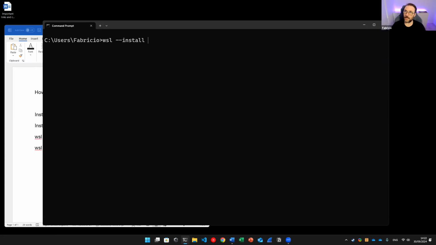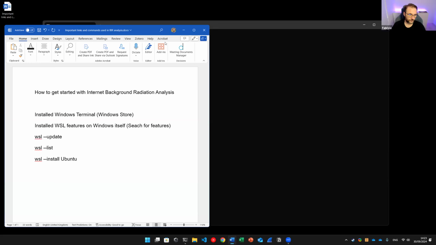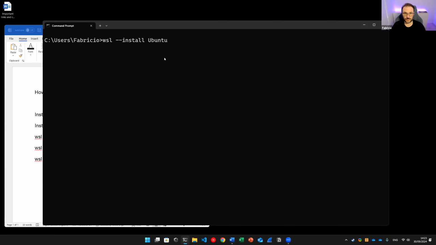It will install the default Ubuntu version that Microsoft wants you to install as a default choice. Otherwise, you can be verbose: Ubuntu. So either by issuing install alone or Ubuntu, that should give you Ubuntu. Let me just copy this command so we can keep track of it on the document here. And then let's press enter.